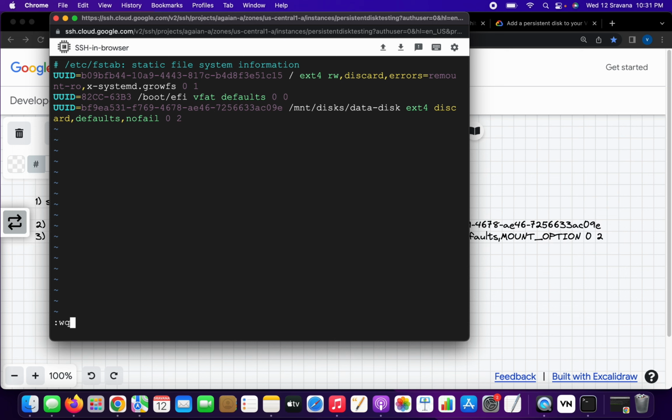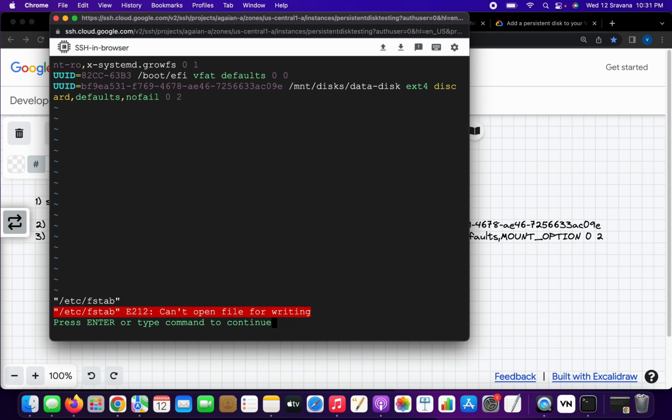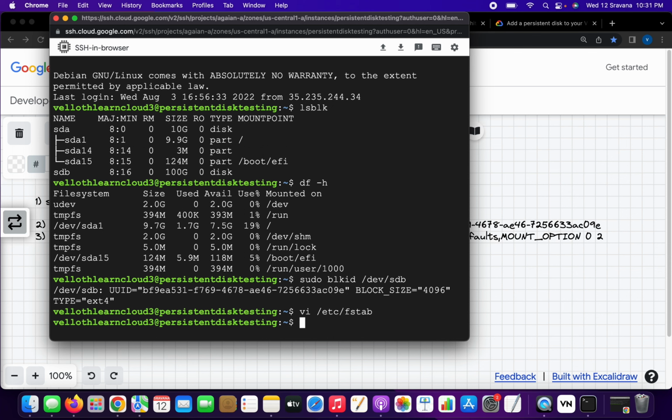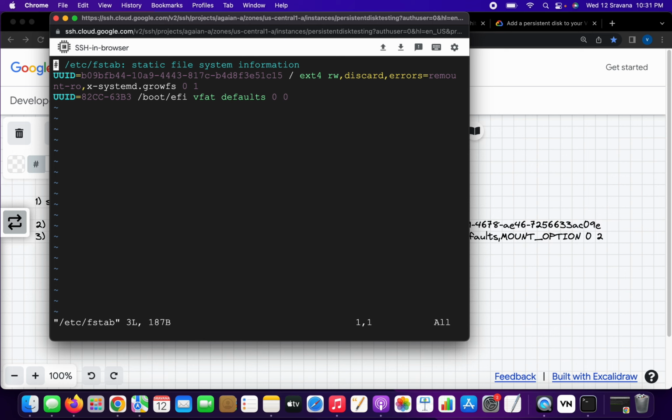I am going to save this file. Okay, I'm just quitting it without saving, because as it is an operating system file, we have to add the sudo command, then only will we be able to edit the fstab, because fstab is an OS configuration file. So now again I am doing the same thing that I did.